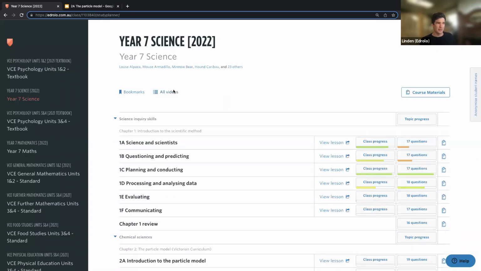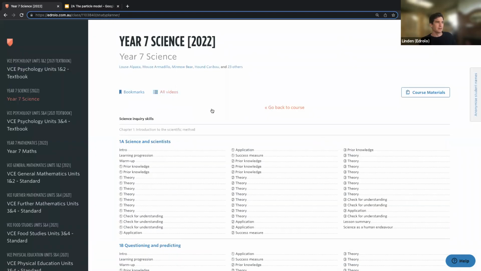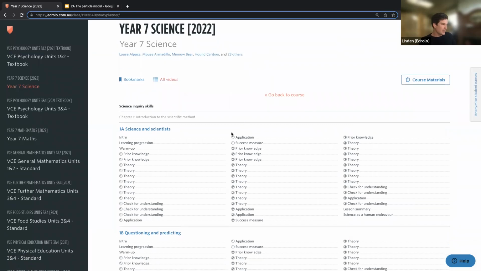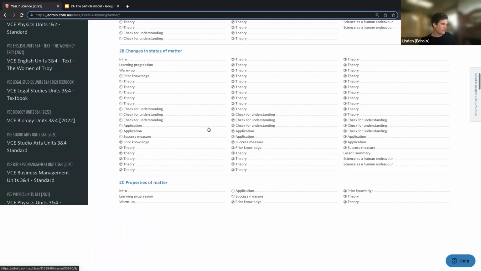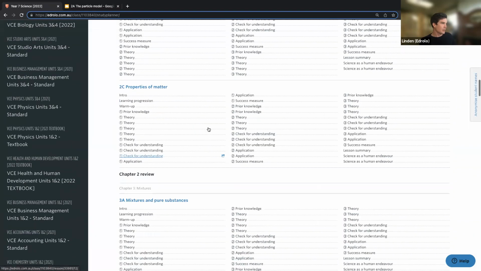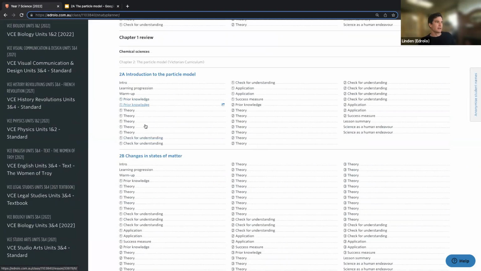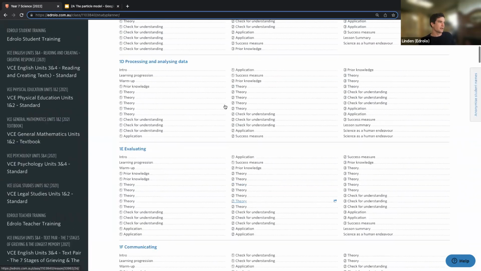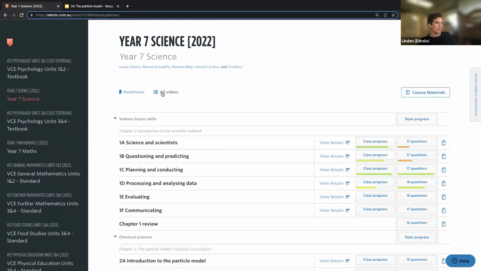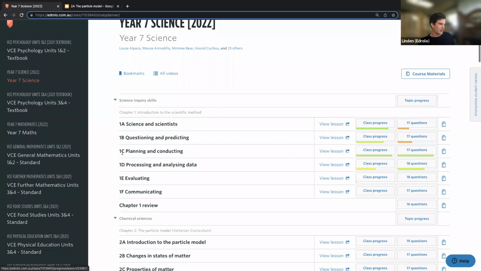All those different chunks can also be viewed in the all videos button at the top here. So you can see down here for that 2A lesson, you can go to, say, check for understanding and get that link straight away from here rather than jumping into the lesson. Okay, if we go into say the question side of things, I'm going to use 1C as an example here.